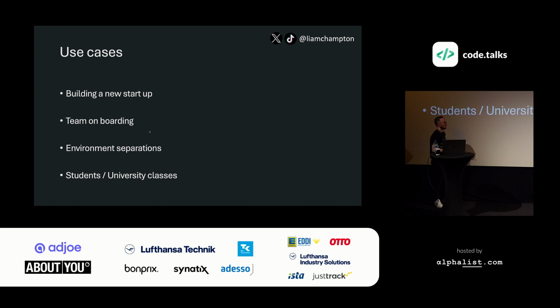And of course, student and university classes. I remember when I was at university about 5 or 6 years ago, we took 3 hours to stand up a very simple application, like a simple virtual machine with a little Nginx server or whatever it was, and it just took hours to set that up. That was like the wasted lecture in my eyes. With these kinds of tools, it just makes it easier.